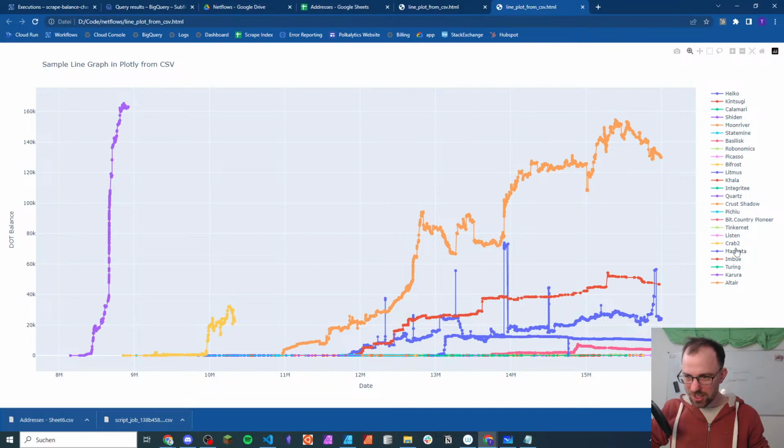And then, do we have Statemine? We have Statemine here, but I can't believe that Statemine only has 44 KSM. I mean, it doesn't need too much KSM, actually. Interesting. This is going to be interesting to see.